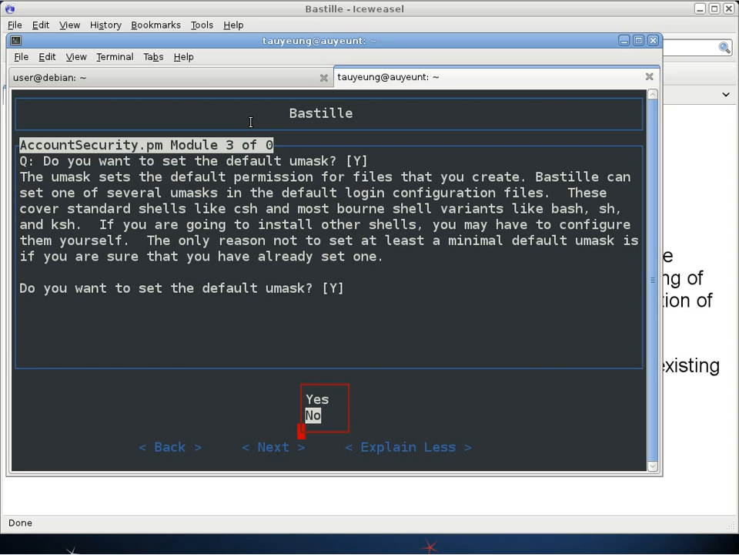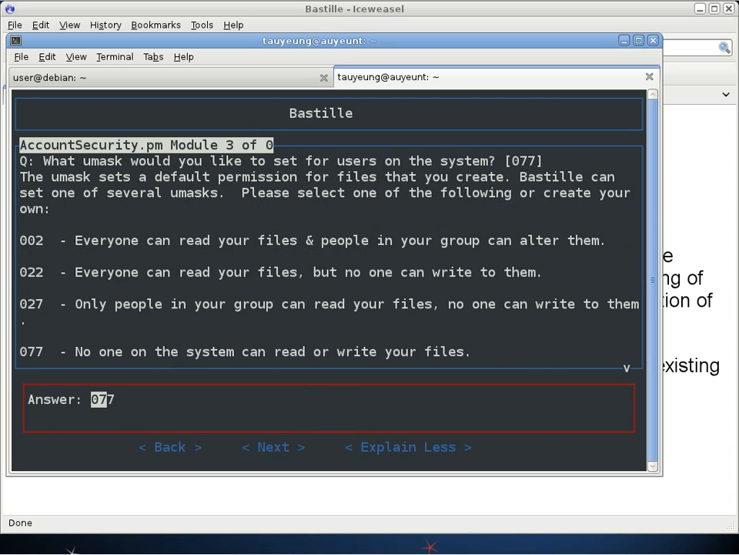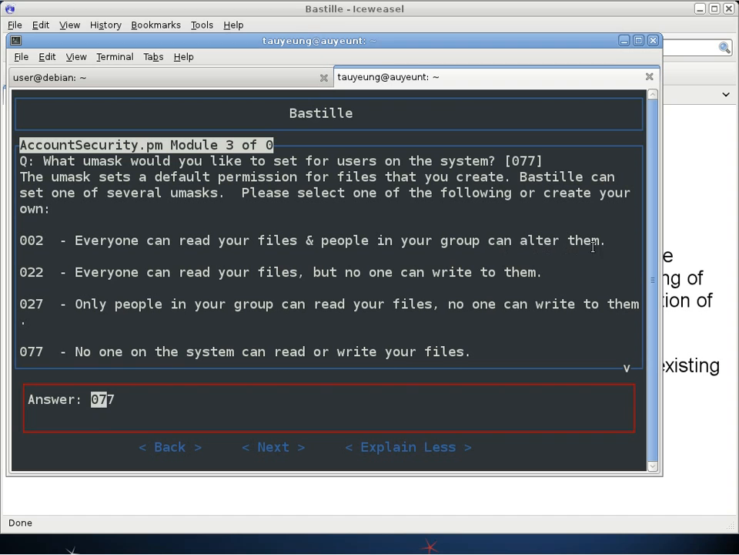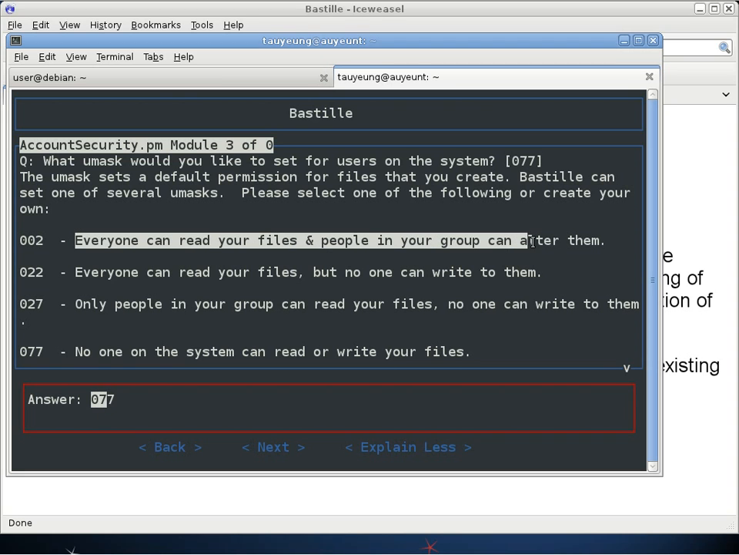So what you can do is enable this feature, and the next screen gives you several options. Now these things are kind of convoluted because it is telling you what you want to lock out and not what you want to allow. But that's okay because each number has an explanation next to it. The first one is everyone can read your files and people in your group can alter them. And this is the default. Others cannot write to your file, and that's the only protection. Other people can read it, but they cannot change it. Which is the weakest protection, and that's the system default in a lot of systems.